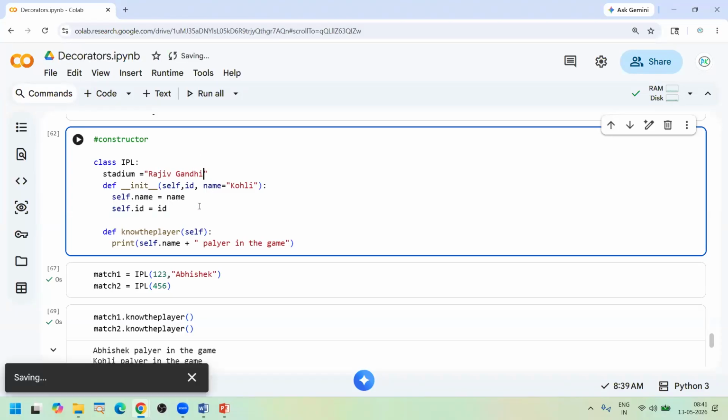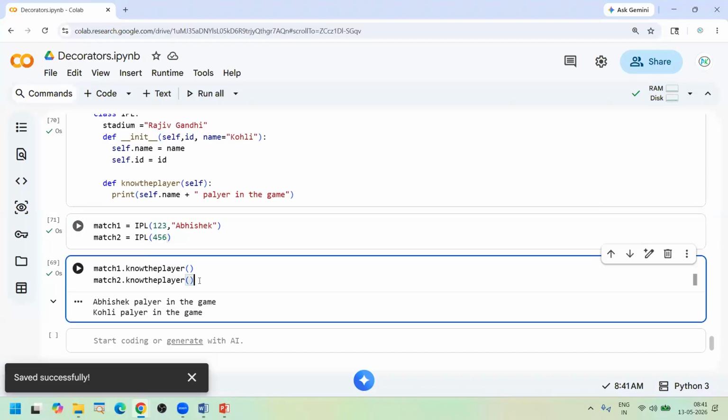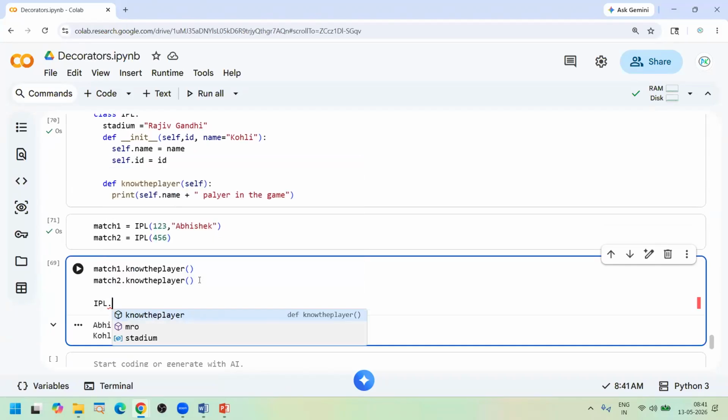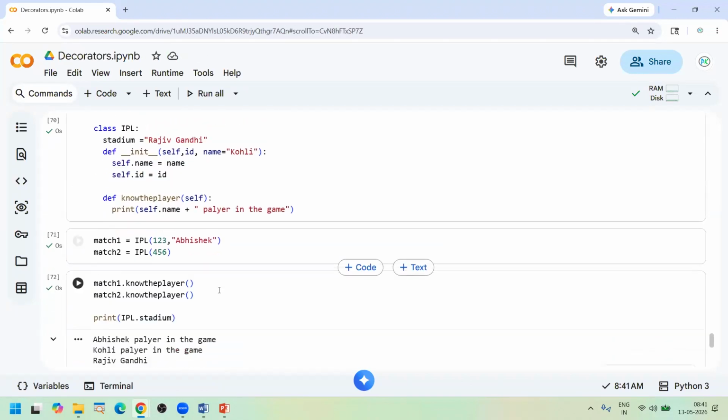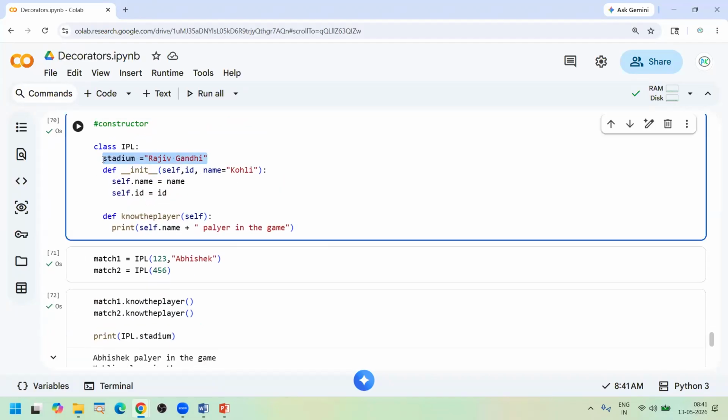So the stadium is common across my matches. Only my players would change, right? I will say IPL dot stadium, and if I want to print, I can print. That is how I would define it at my class level. If I want to share something among all the objects, I would keep it at the class level. If I want those parameters at the object level, I would directly say self dot name. It will be managed at the object level.